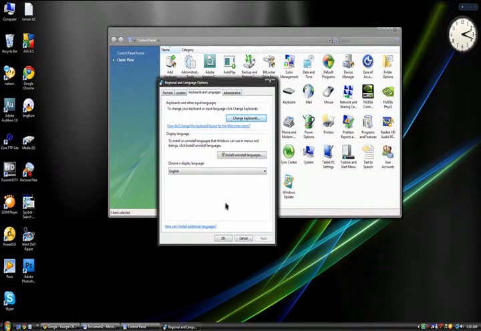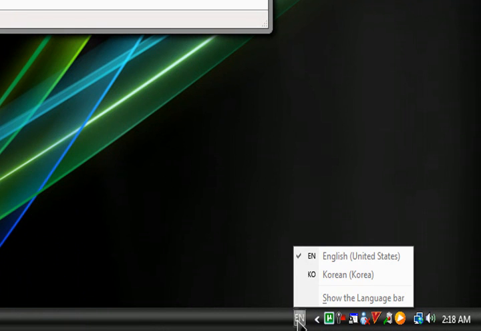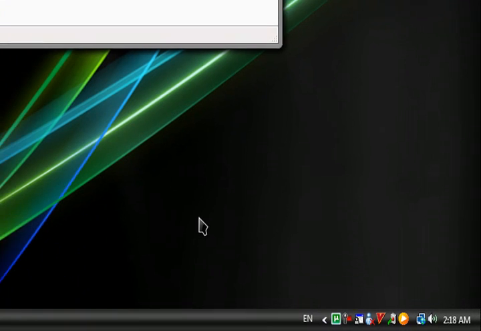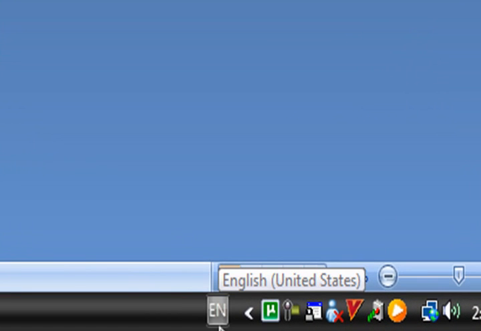Now as you can see down here, suddenly a language bar appears. So EN is for English, and then KO is for Korean. So what I'm going to do now is go to Microsoft Word and teach you how to type in Korean. Okay. So now, as I type on my keyboard, it's still in English because we see EN right here.